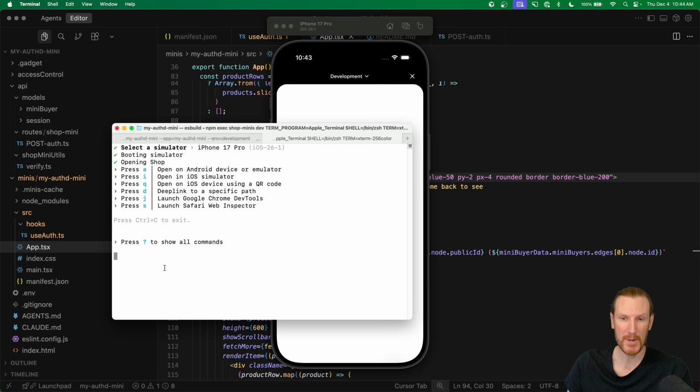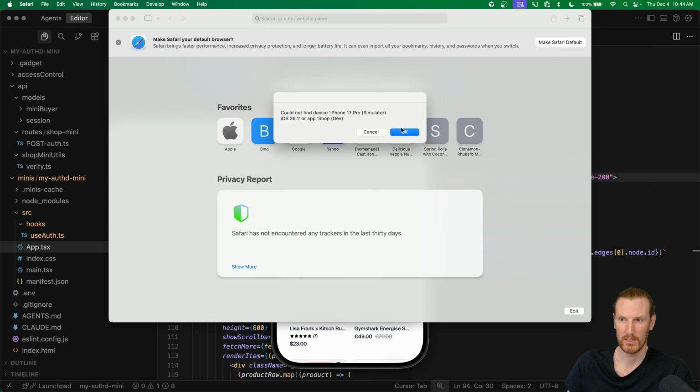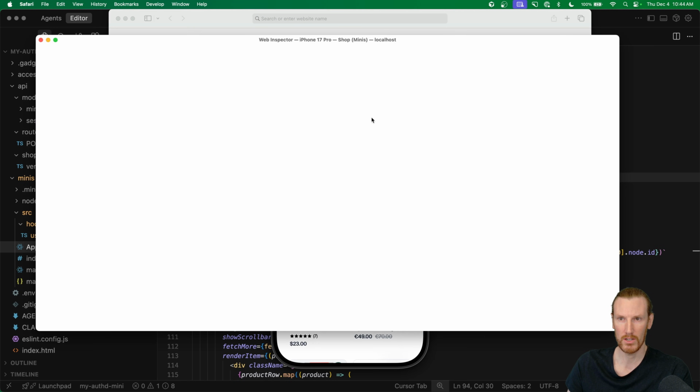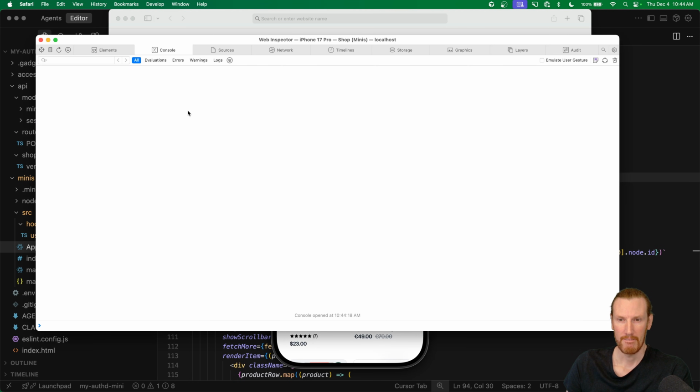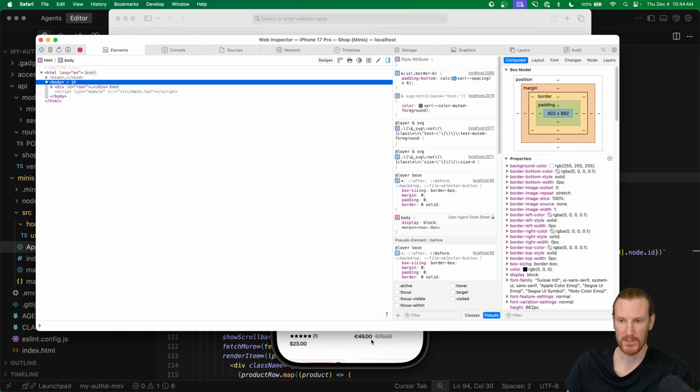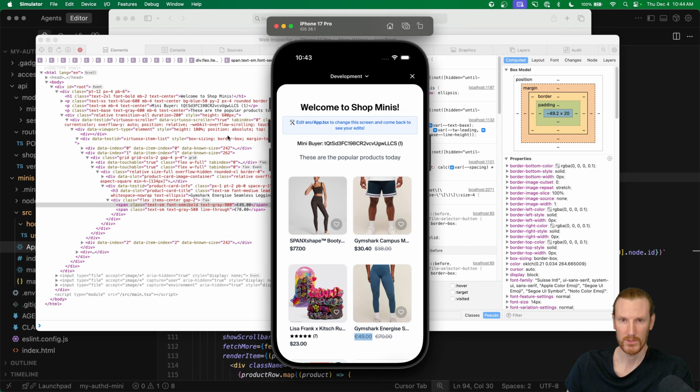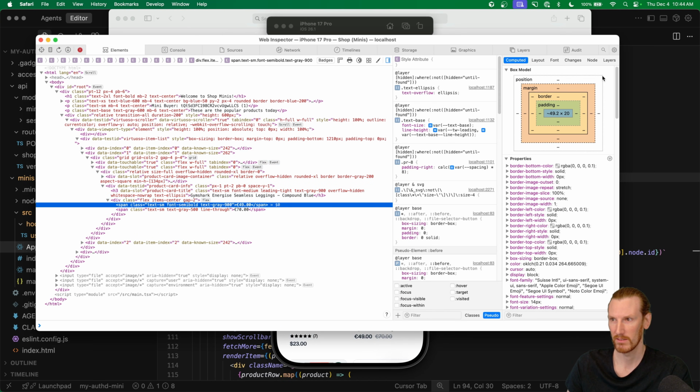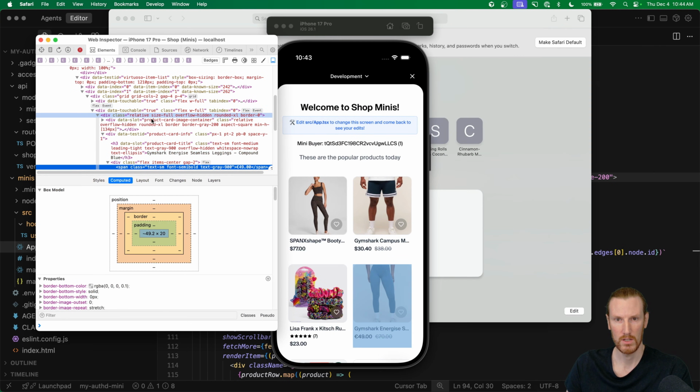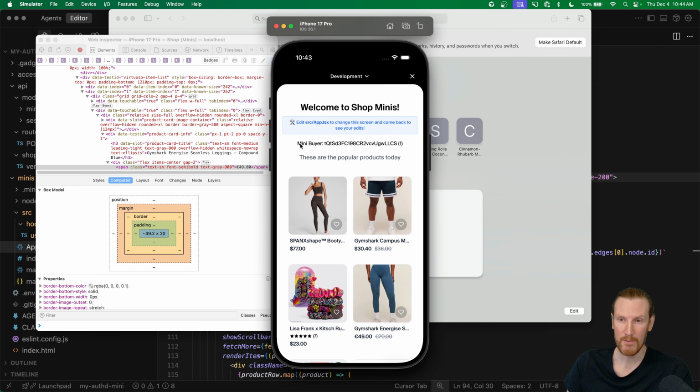You can use the Safari Web Inspector. So I actually press S. It'll pop open a little Safari page. It should say, cool, localhost is available. And now I've got my inspector and it works. So there we go. You can see it's highlighting. There you go. So that's how you can do your typical web debugging. And you can see I have my mini buyer ID available here in my mini. So I know I am making my authenticated request successfully. I'm fetching my mini buyer ID.